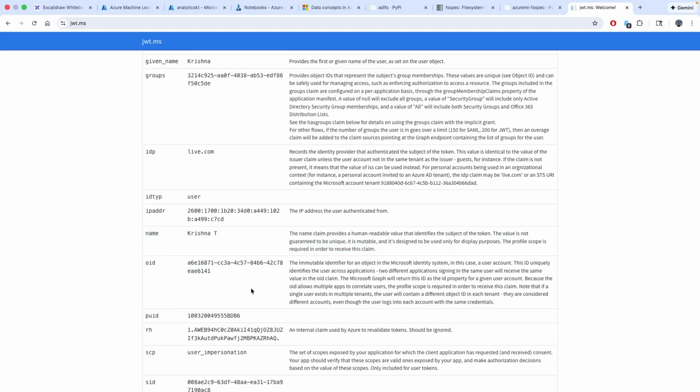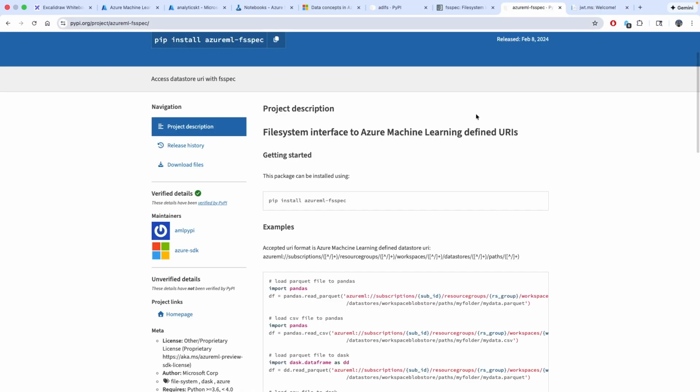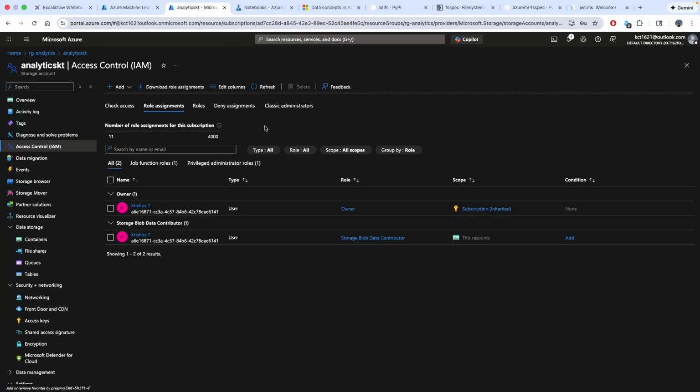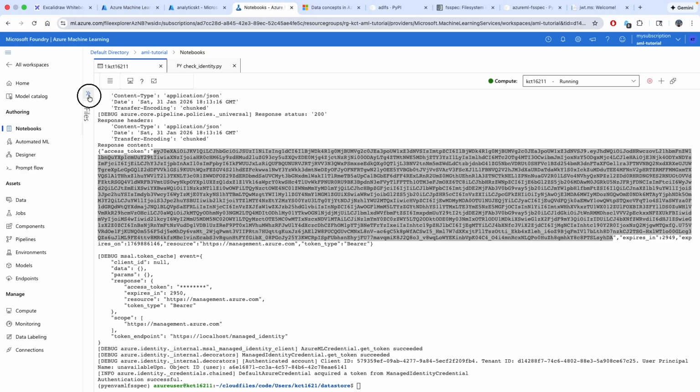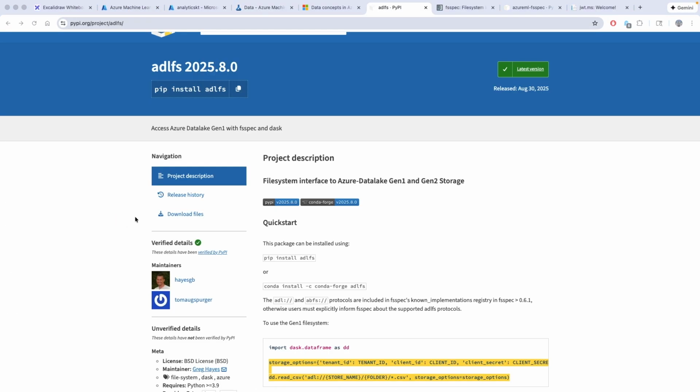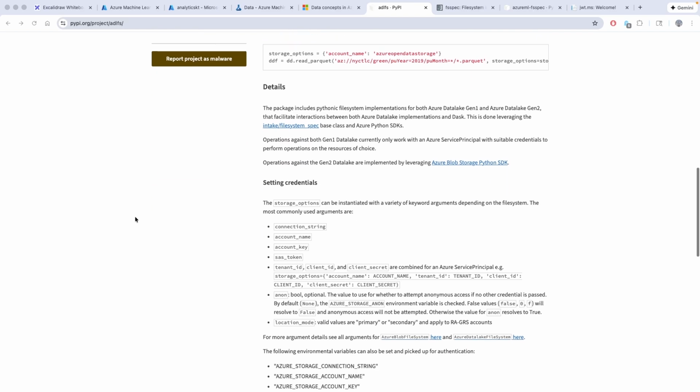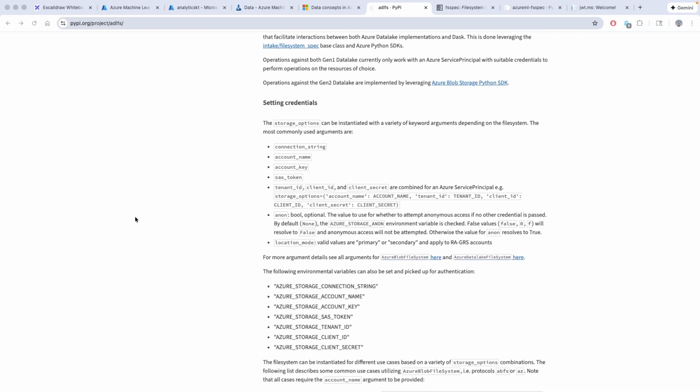Okay, so basically it generated an access token and then used my access token to connect to the storage account. So the Azure ML FS spec library is handling all that. Okay, so that's the reason you were able to connect to the storage account. You can also use ADLFS, pass your credentials, connect to the storage account, and then create a pandas data frame. But basically Azure ML FS spec simplifies this, right?